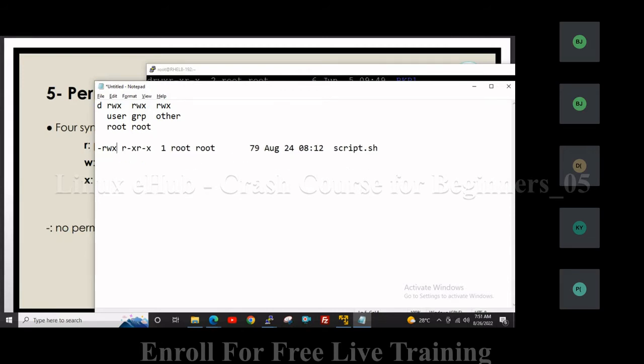This is root having full permission, then group also root having read and execute permission, other user having the read and execute permission.